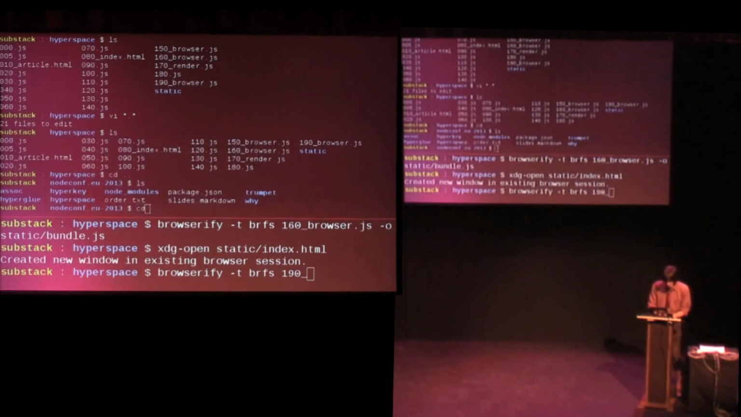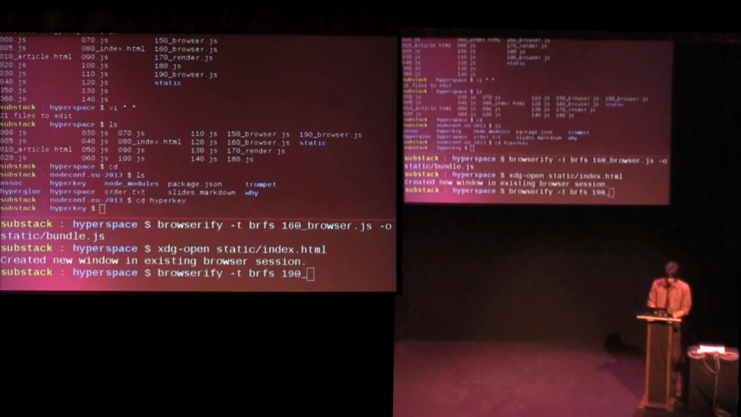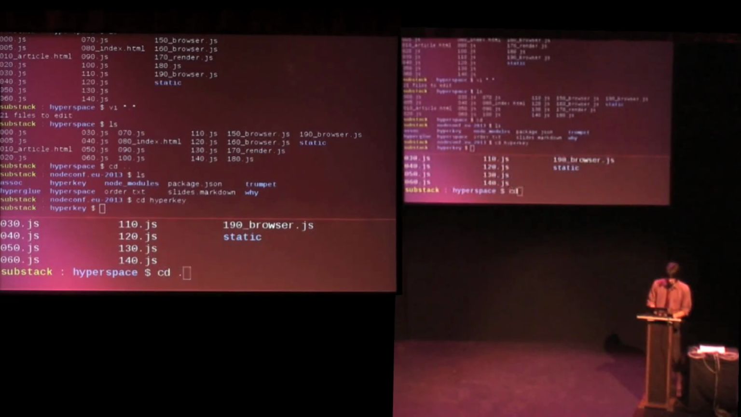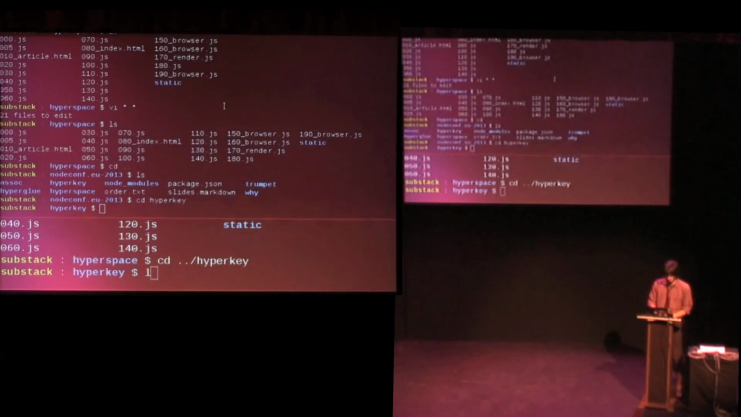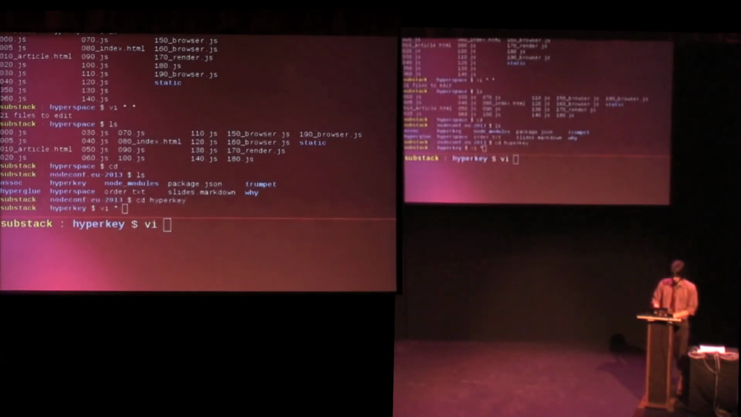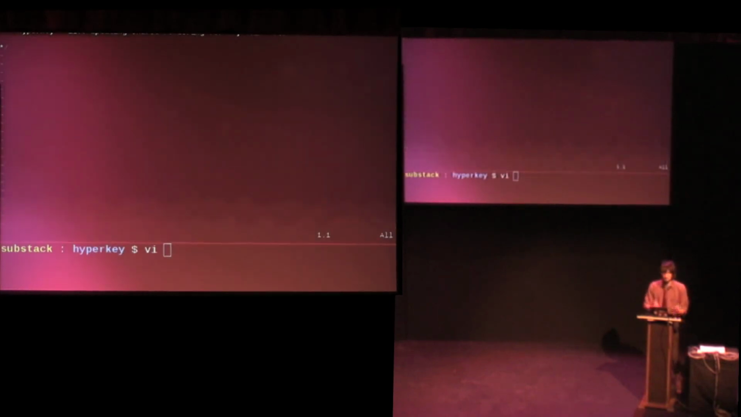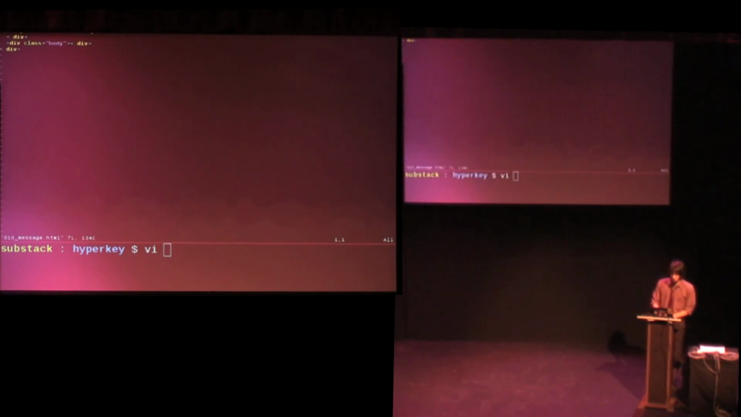So the next thing is hyperkey. Hyperkey lets you... it's basically like hyperspace, but it gives you live updates. So all that you need to do to use it is have a key value store. So you give hyperkey objects with a key and a value property, and then it figures everything out. So here we've got a message HTML fragment like before. We can just require hyperkey and load the HTML content. Then we can do one of these hyperglue style callbacks.